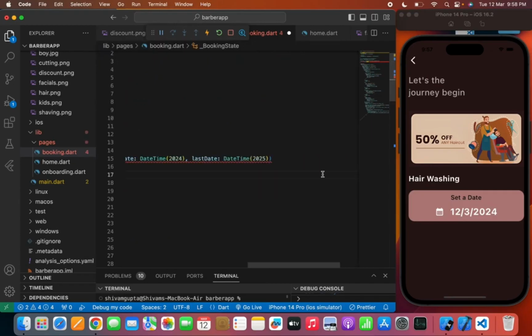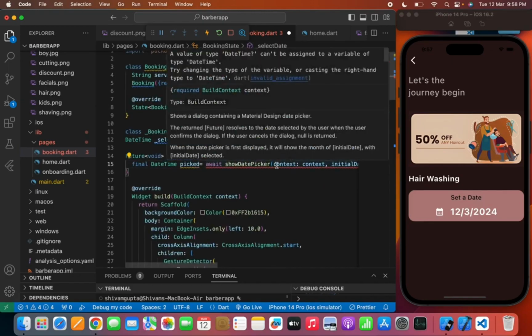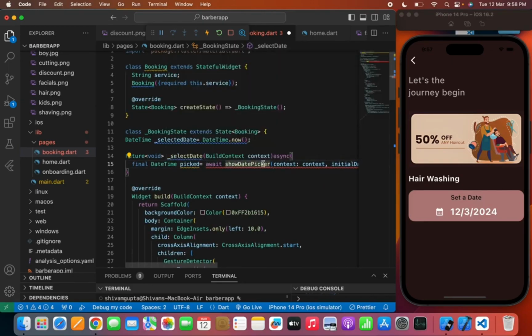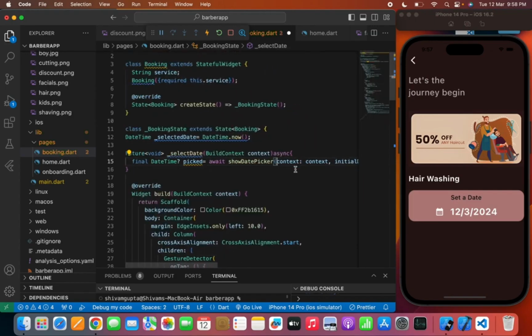so here we are facing some error. Let me see. Oh, so basically a null pass error.